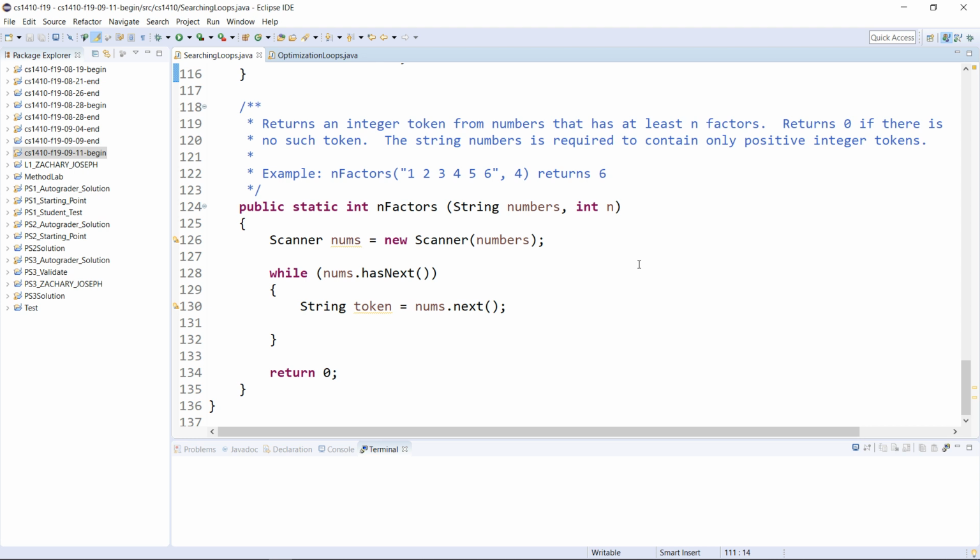I want to find a number that has at least n factors. So I'm given a string of numbers. In this example, it contains these 6 numbers. And then I've got a target, 4. So what I'm saying is I want to find a number in here that has at least 4 factors.